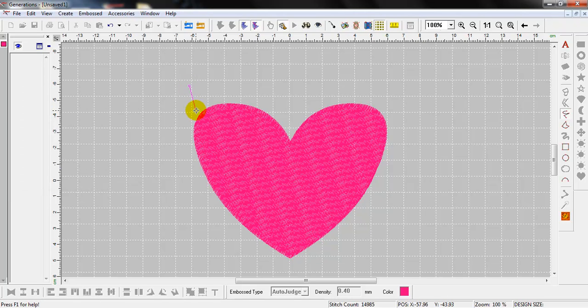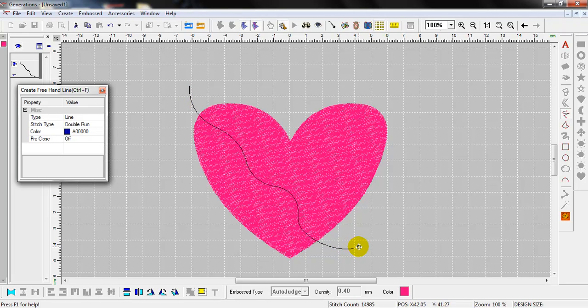I'm going to left click, and then I'm going to do a series of right clicks. When I do a series of right clicks, it will do the curves. When I do left clicks, it will do the corner points. There's my first embossing line.